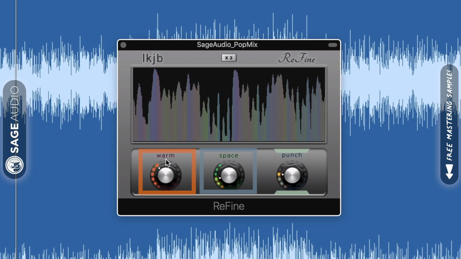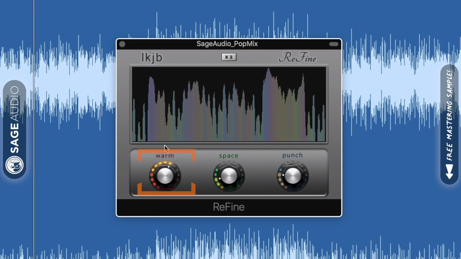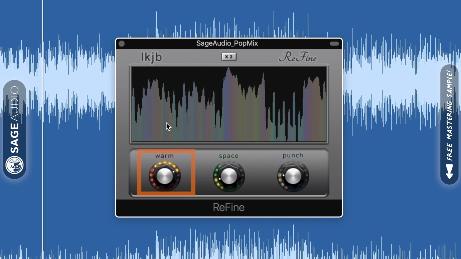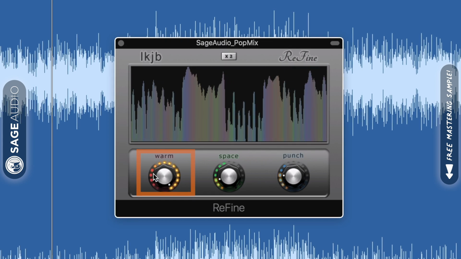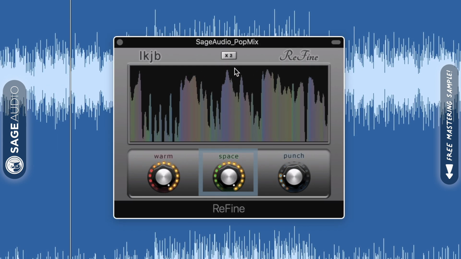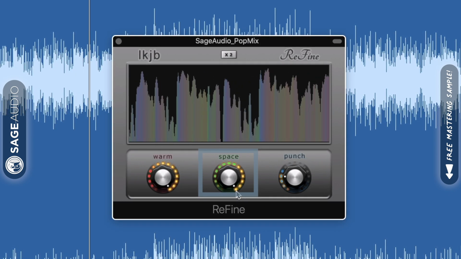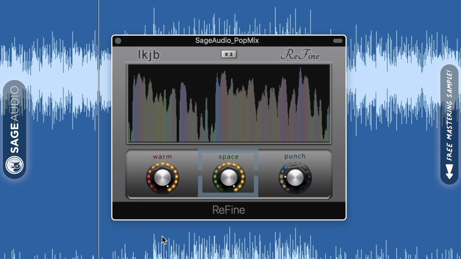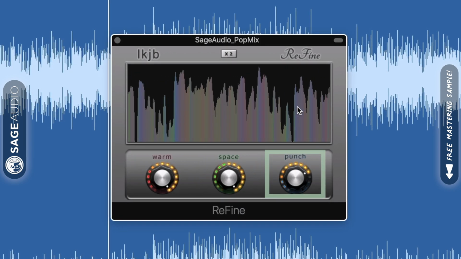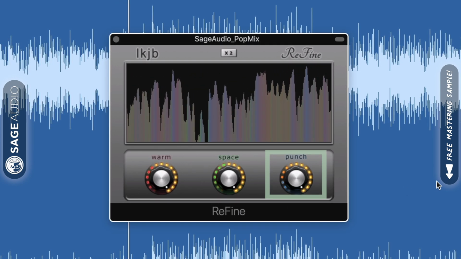When we're using Refine, the signal is broken up into 3 parallel channels. Warm uses a low-pass filter and harmonic generation to increase the perceivability of low frequencies. Space introduces program-dependent expansion or attenuation using a psychoacoustic-centric algorithm that isn't disclosed by the developer. Lastly, Punch utilizes transient shaping to bring transients forward, but with a variable frequency.